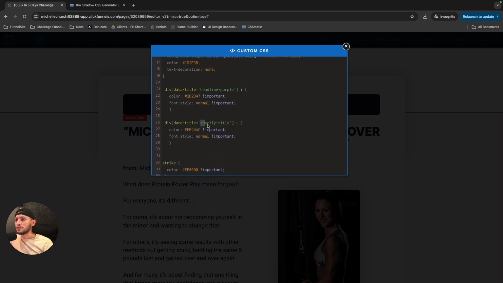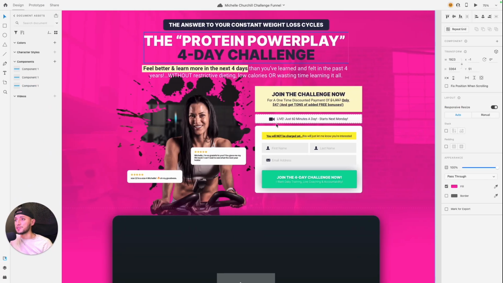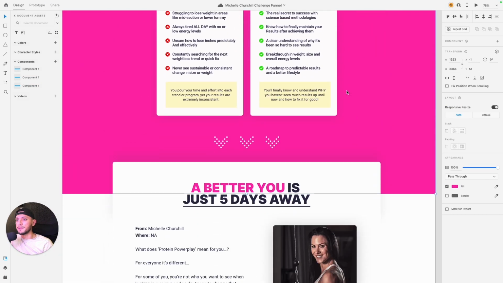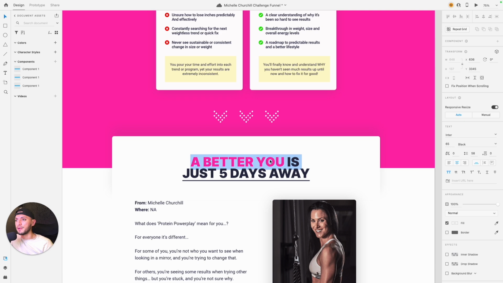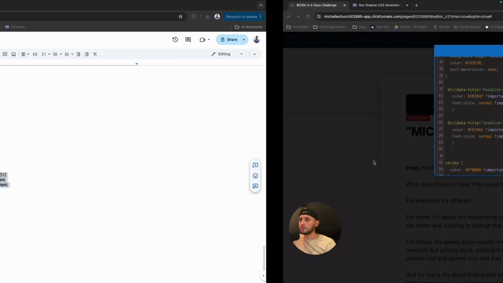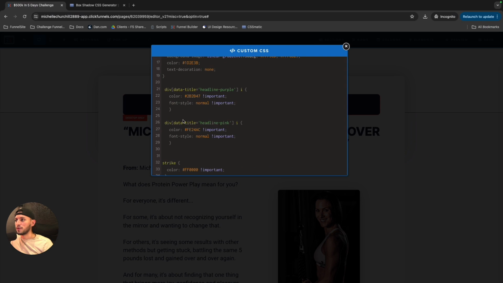Now we're going to specify this headline. So we're going to put headline pink. Okay. And I need to change this color to pink. So I'm going to go back over to my design here. And I know that I have this pink color right here is fine. I'm going to grab this pink color here. I'm going to come back over to my code editor. And I'm going to put the color in here. Those are the only two things that you need to change. You need to change the title specification and the color specification.